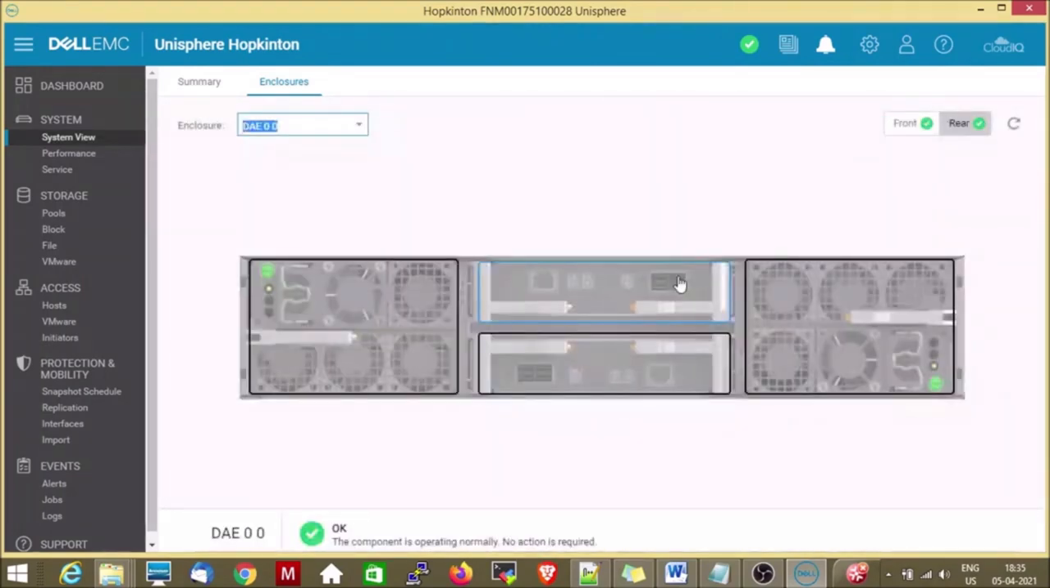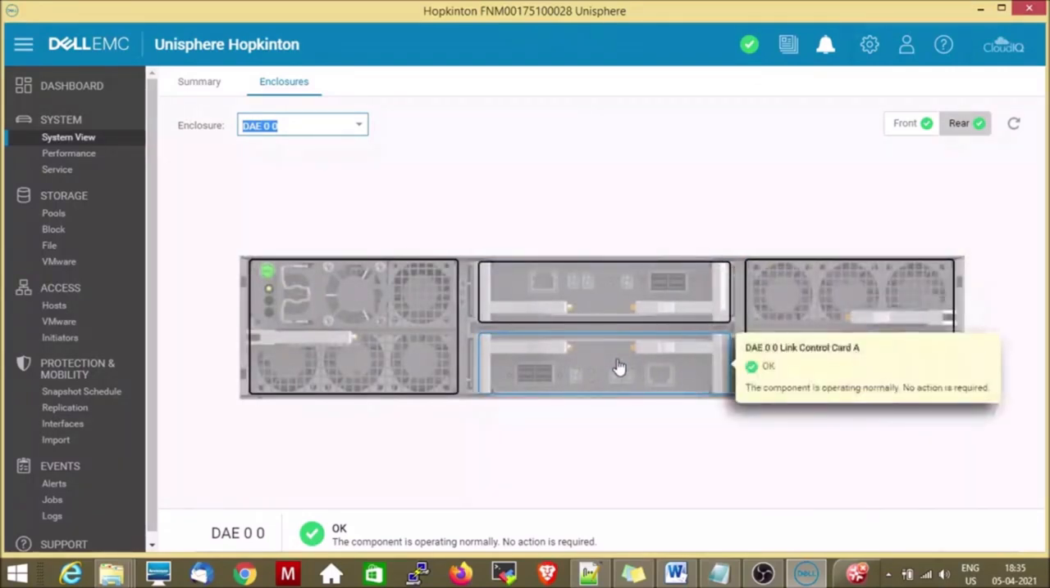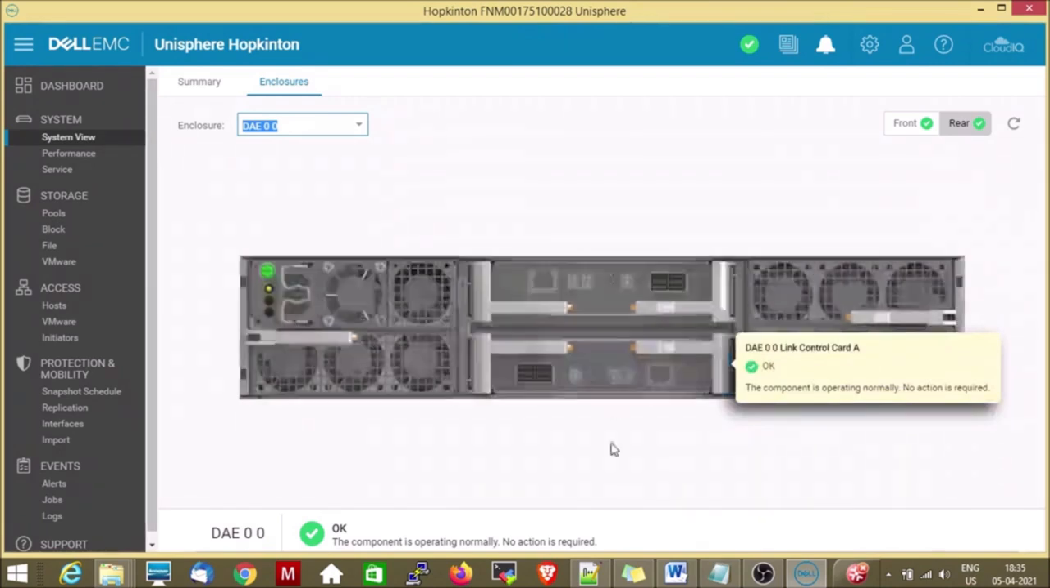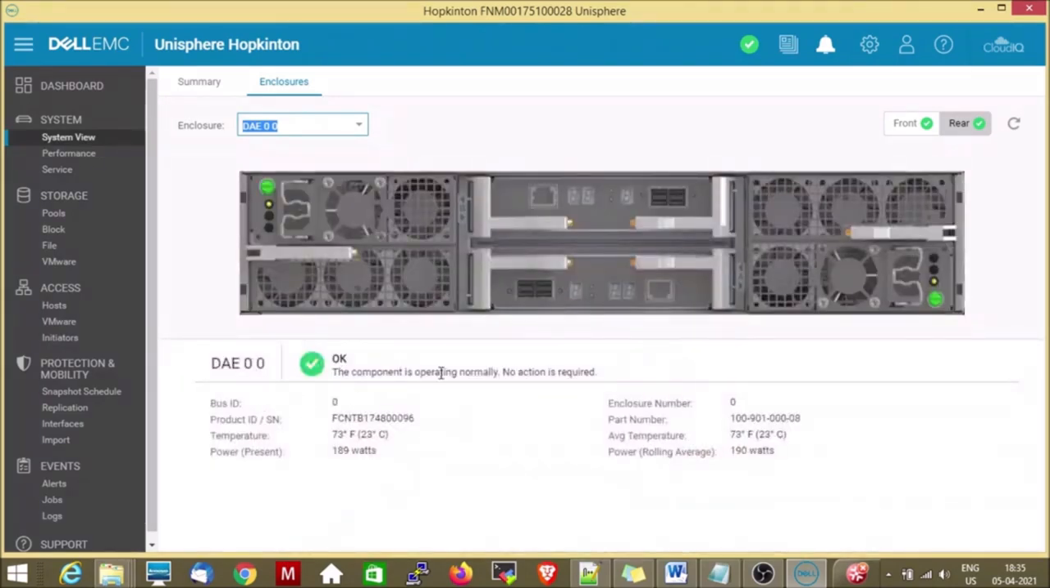Okay, and in DAE, you can see this is our link control card B and link control card A. So this link control card is required for the expansion of the storage by adding the additional DAE. We can do that one. Okay, great.